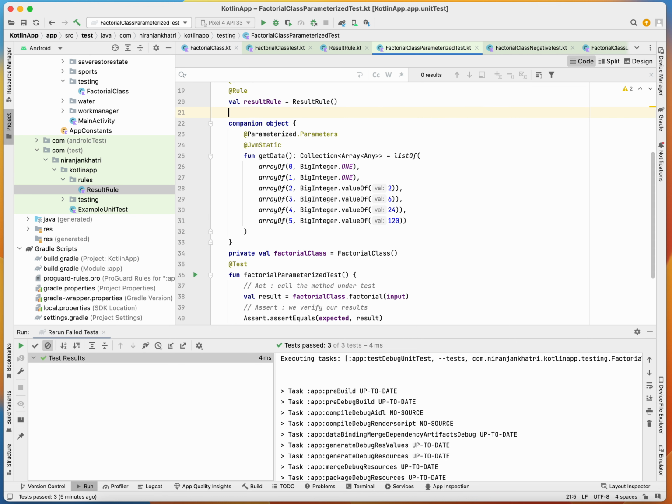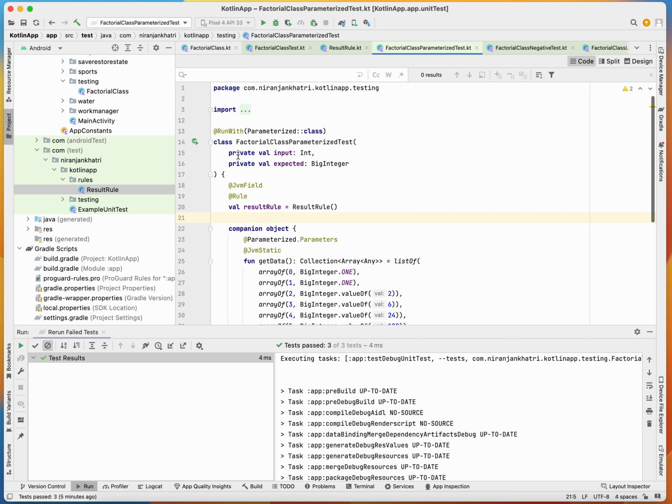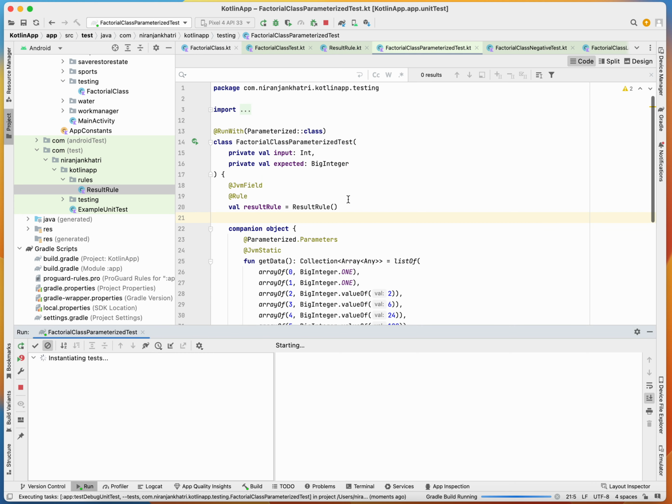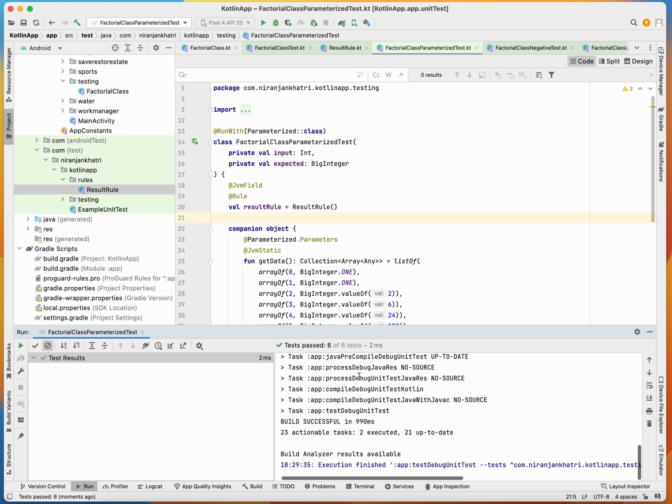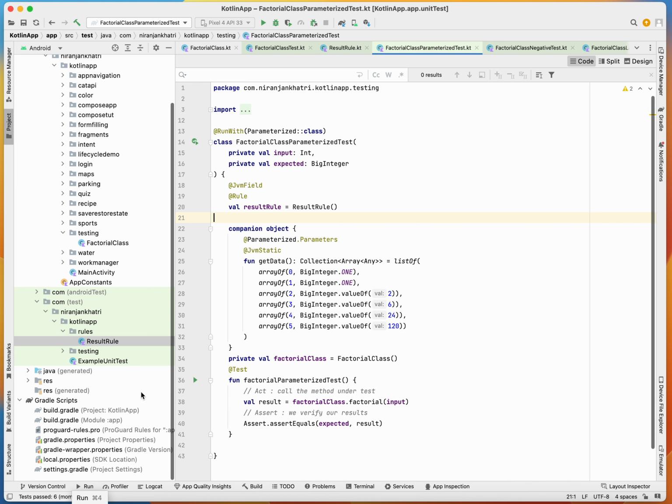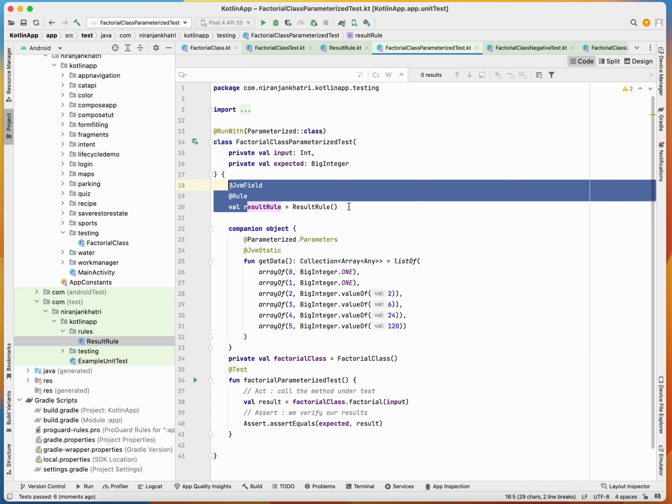Yeah, that's it guys, this is how we write the rule of the test. Okay, and the test is pretty much working fine, and the rule is working fine, and everything is working fine. So we have learned a lot of interesting things about the JUnit framework for writing tests. Hope this tutorial will be very helpful for you guys.